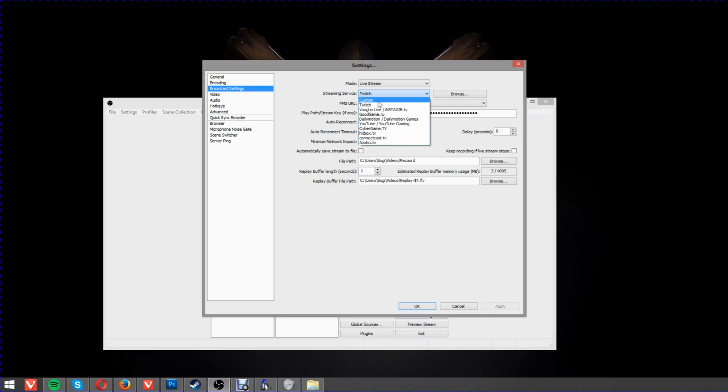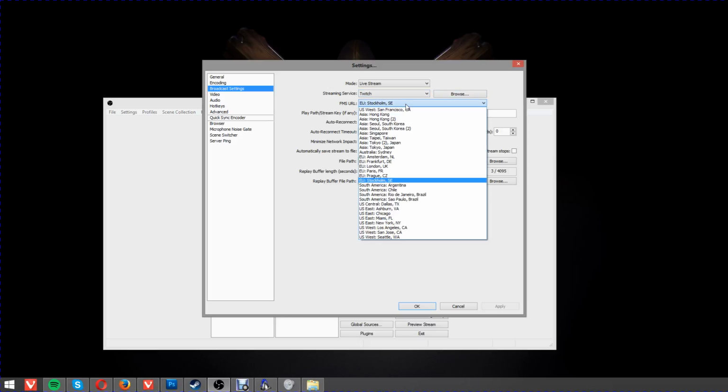And you can have a custom one here, too, which is pretty much where you can put sites like BeamPro and etc. But we're going to choose Twitch. And then we need to choose the actual server. And for me, Stockholm is the best because I live in Scandinavia and it's the closest to me.